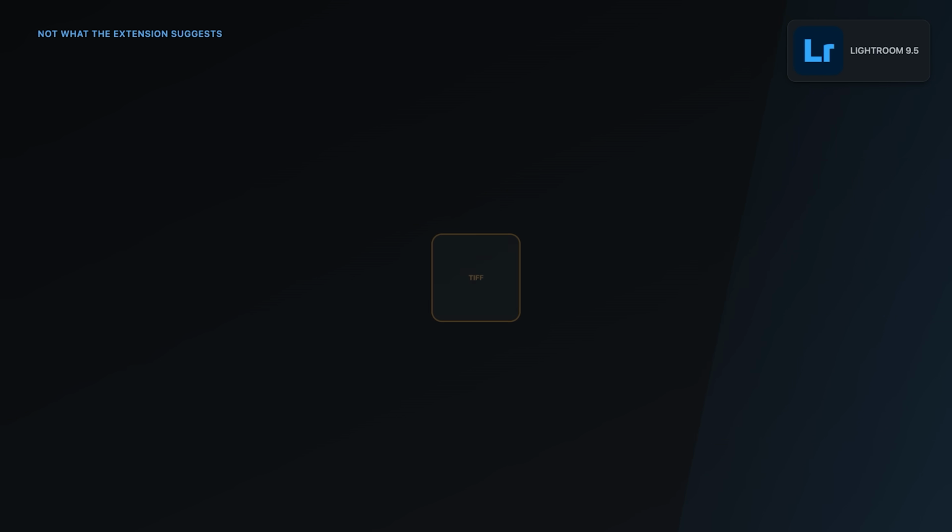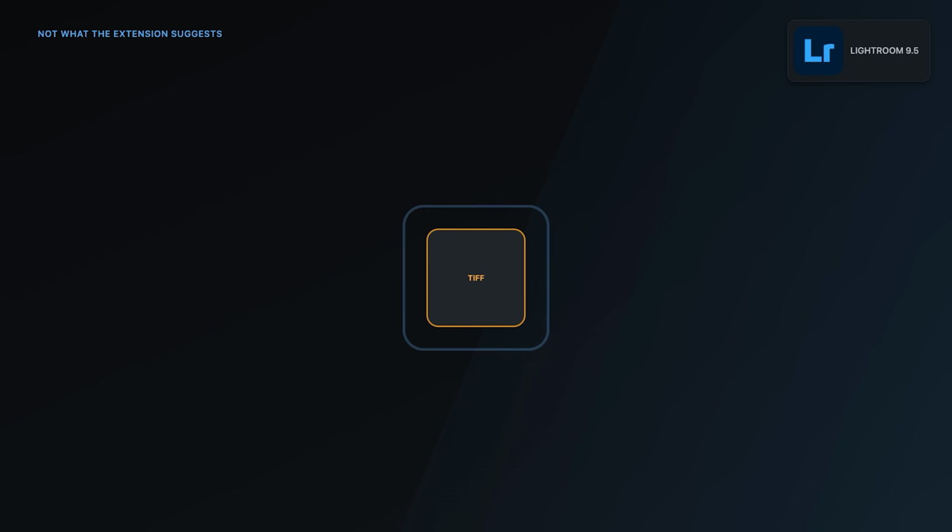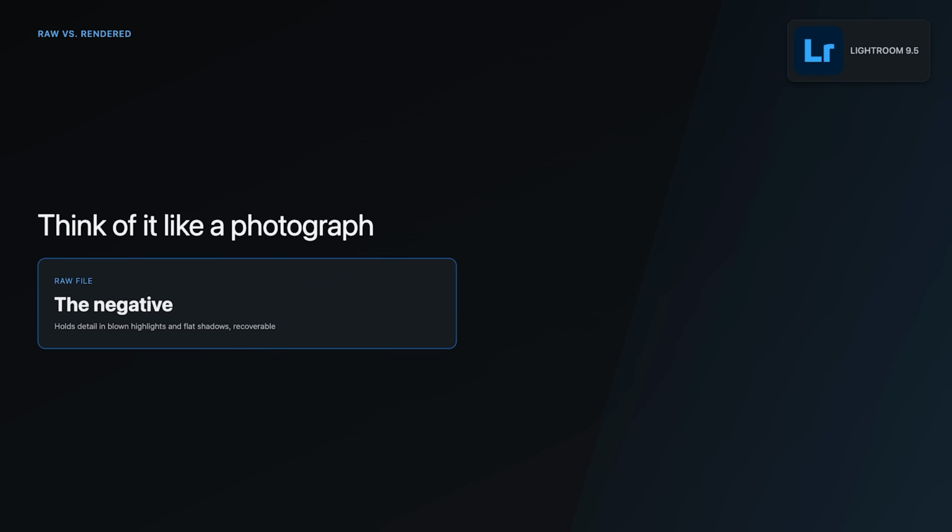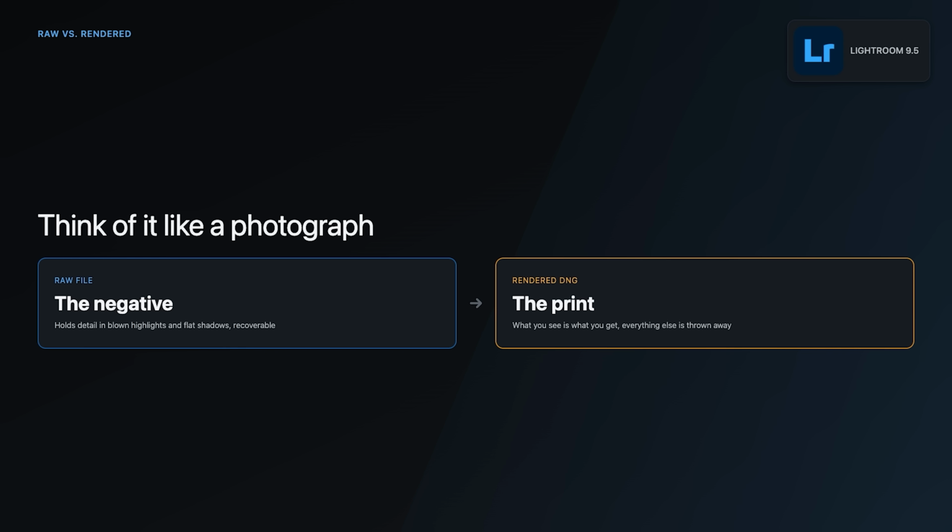Now, before I show you why that's useful, I need to explain what this file actually is, because this is the bit that will catch people out. Despite the file extension, a rendered DNG is not a RAW file. It's a TIFF in a DNG wrapper. And the way I describe the difference is this. Think of your RAW file as a negative, and think of the rendered DNG as a print. Your RAW file is holding a lot more information than you can actually see on screen. There's detail up in the highlights that look blown out, but aren't. There's information down in the shadows that look black, but isn't.